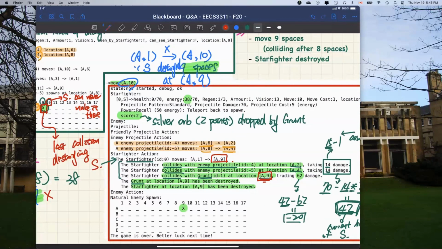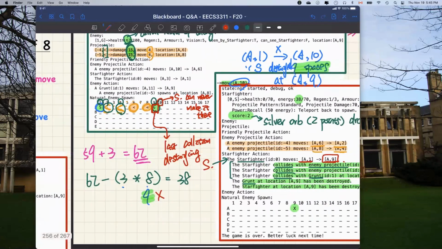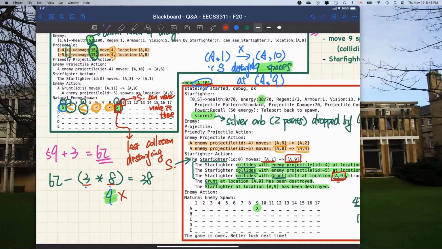So now, how do we work out the math? When you go from A1 to A9, the Starfighter simply gets destroyed by A9. So you shouldn't always calculate just from the start location to the target location, not necessarily. So you've got to be careful. From A1 to A9, that'll be 8 spaces. So that means it's going to be 3 times 8, and then 62 subtract that, you get 38. So this is why you got 38 over here.